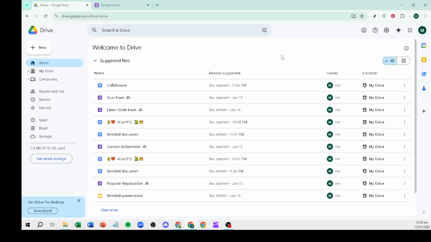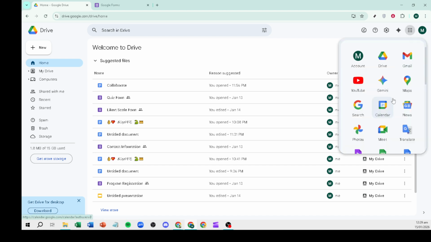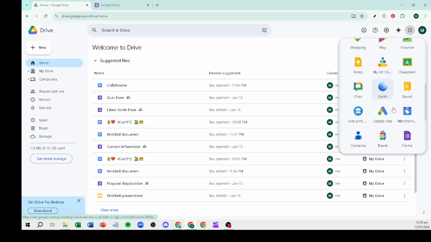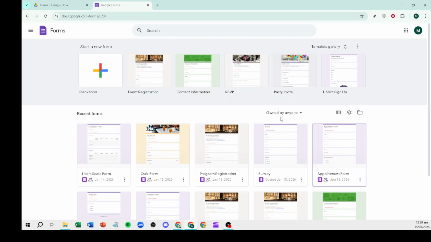Start by opening your browser and heading to Google Drive. In the top right, click the App Launcher, sometimes called the waffle menu, and choose Forms. This takes you to your Forms dashboard, where you can open the form you want to analyze. If you don't see your form, make sure you're in the correct account or use the search bar to find it. Inside your form, switch to the Responses tab.